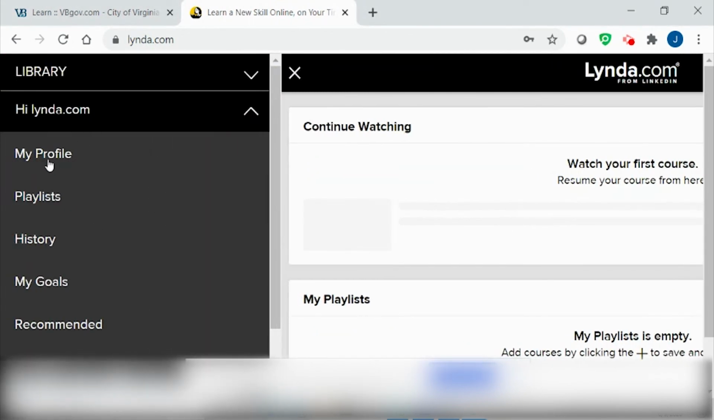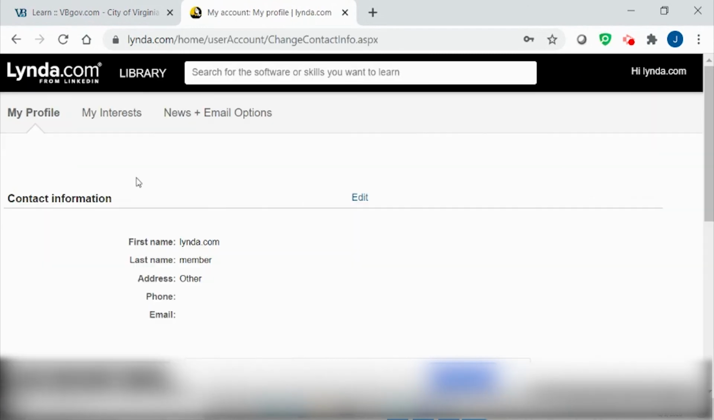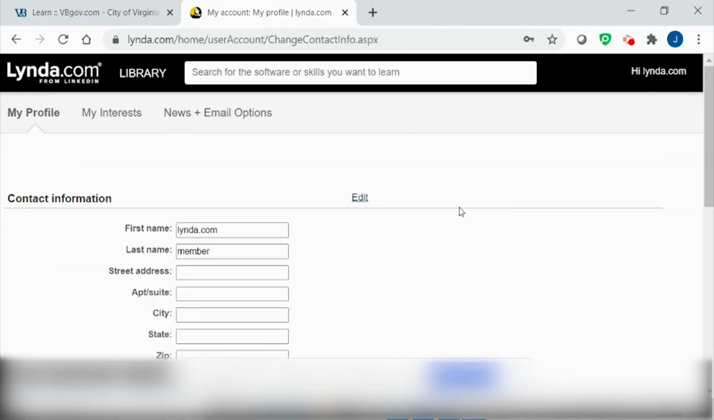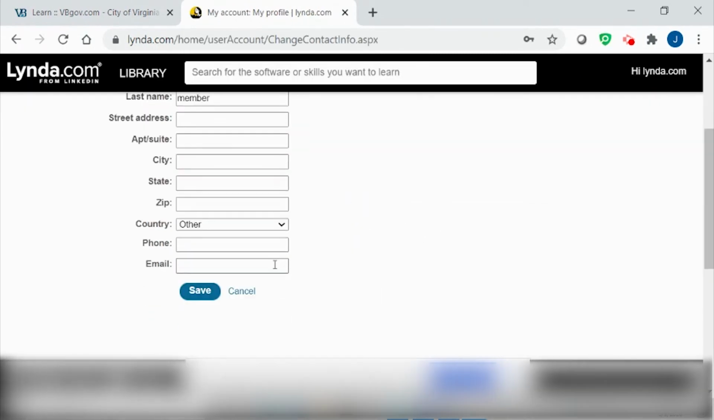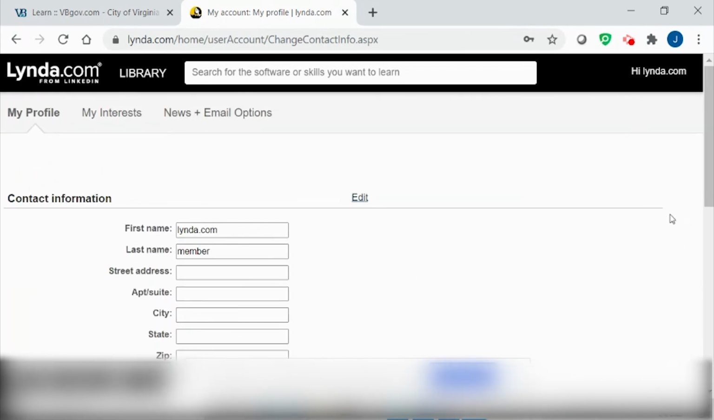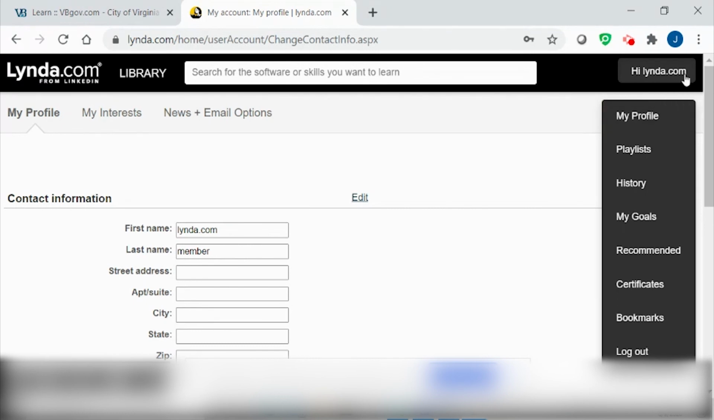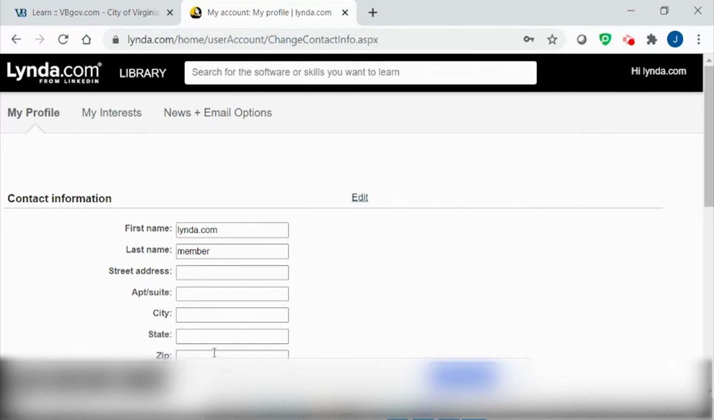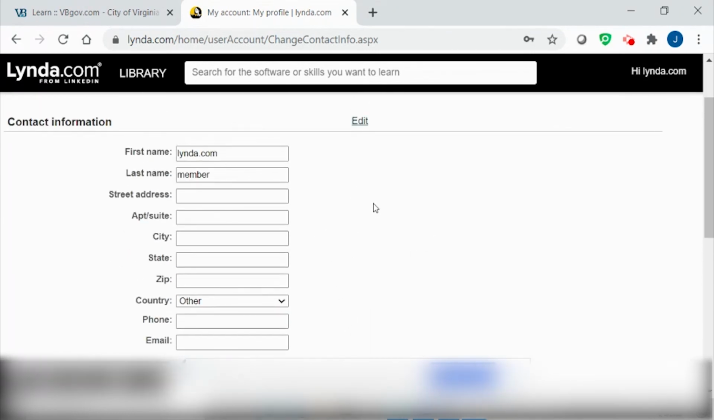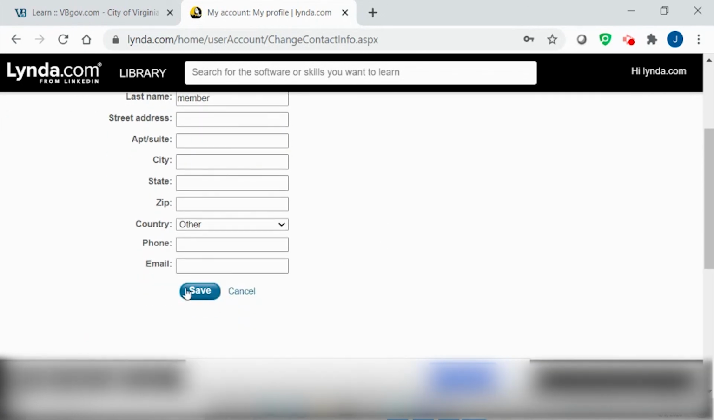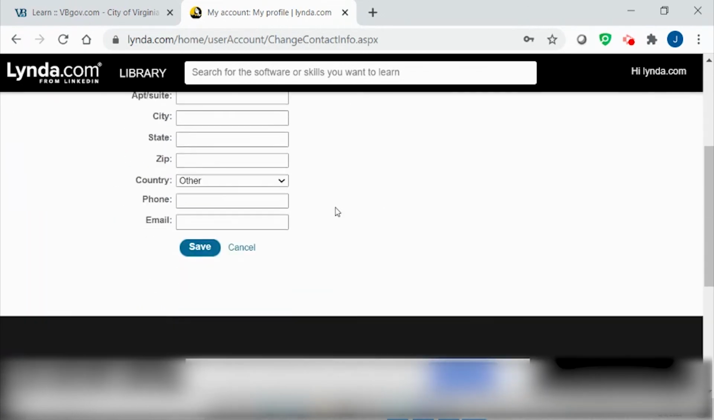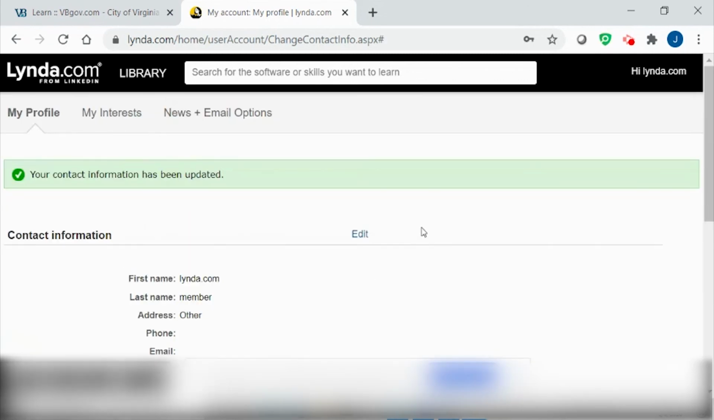We can go to My Profile. We click on that, click on Edit, and it allows you to personalize your profile so that when you open up Lynda next time, it will say hi, and insert your name there instead of hi lynda.com. Okay, and it's just asking for some very basic information. You don't have to fill in everything, just what you want, okay? And then you would save it.